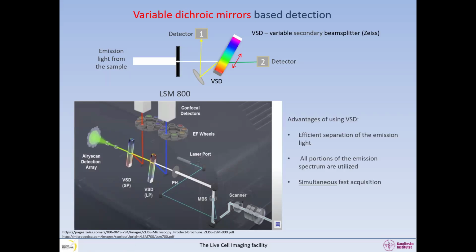So the advantage of using the variable secondary beam splitter or dichroic mirrors is a very efficient separation of the emission light. The whole portion of the emission spectrum is utilized, and we can achieve very fast simultaneous acquisition.